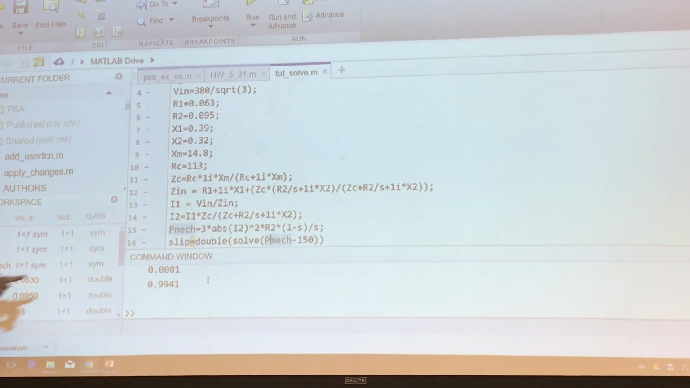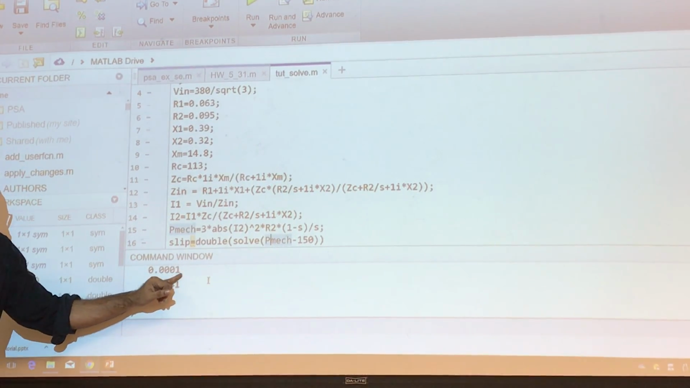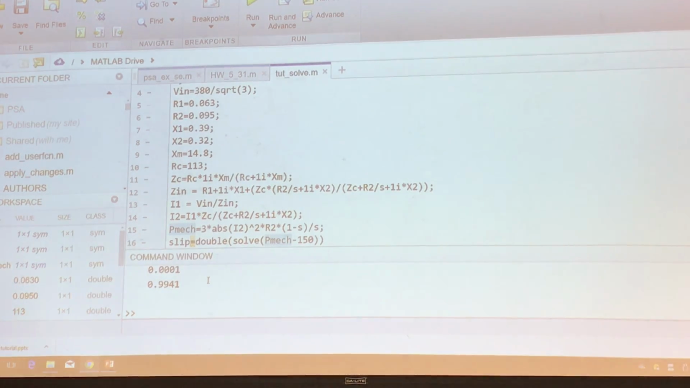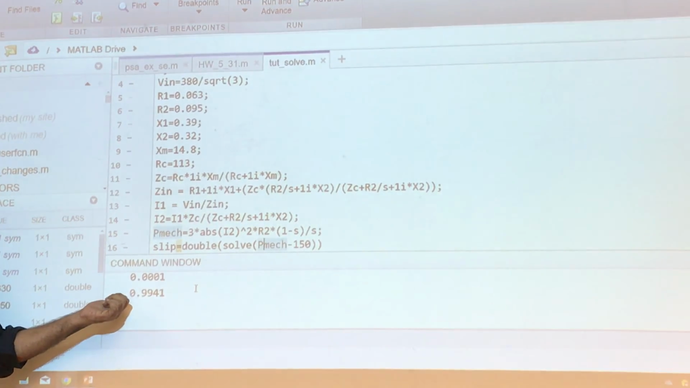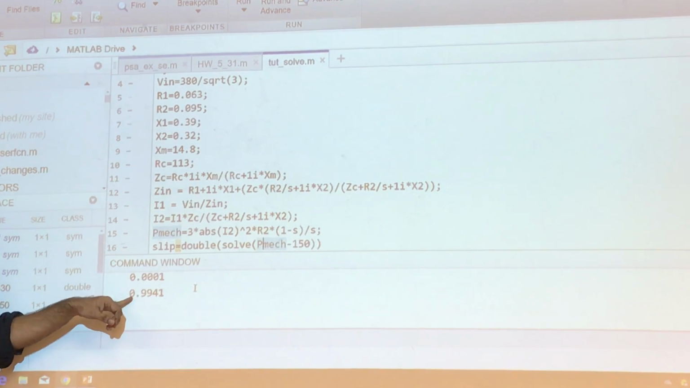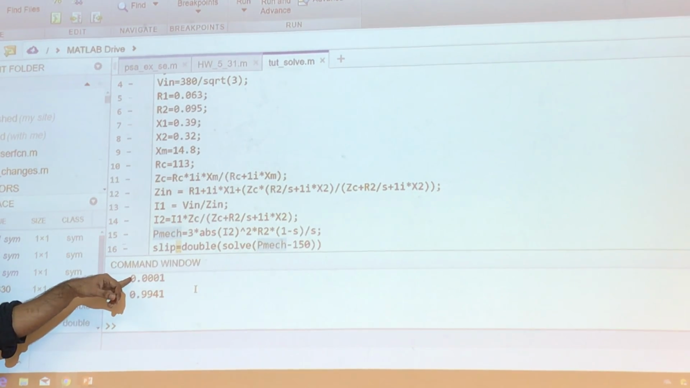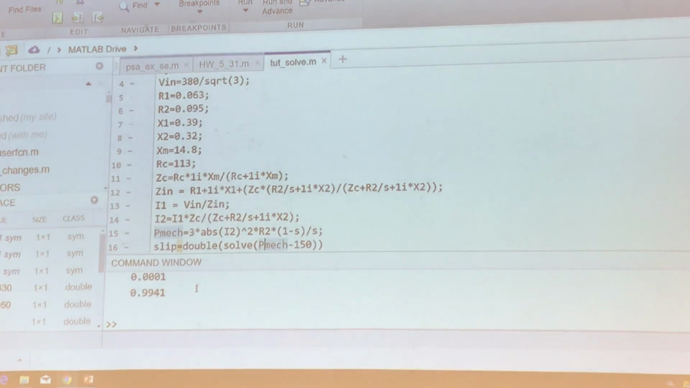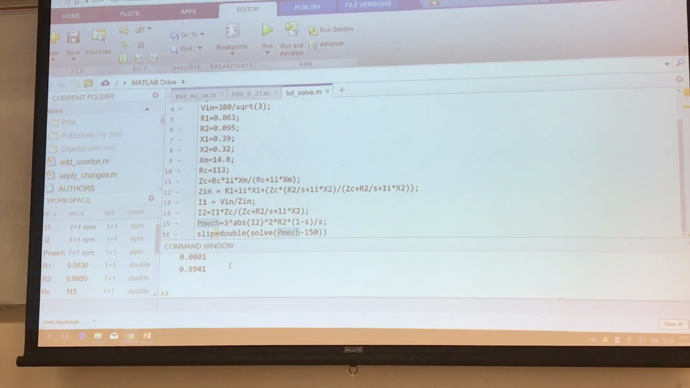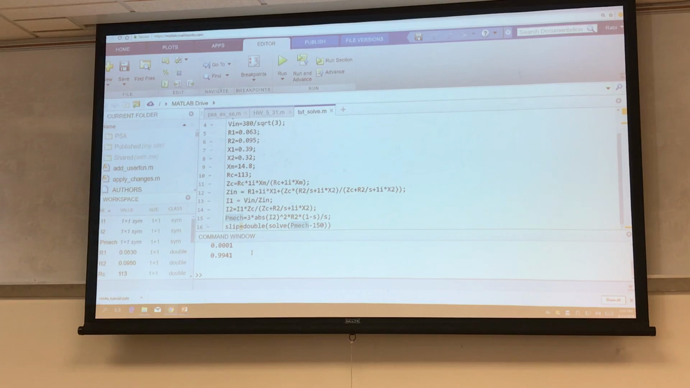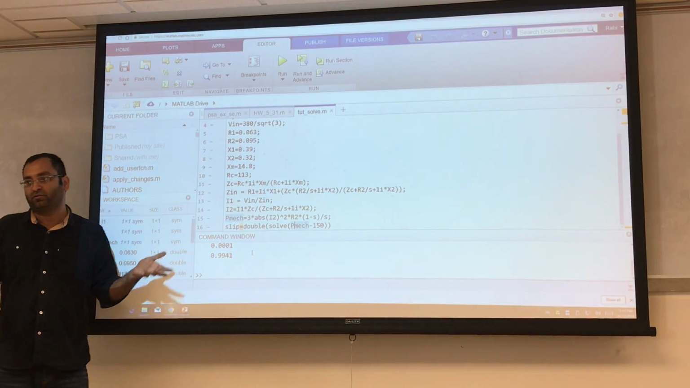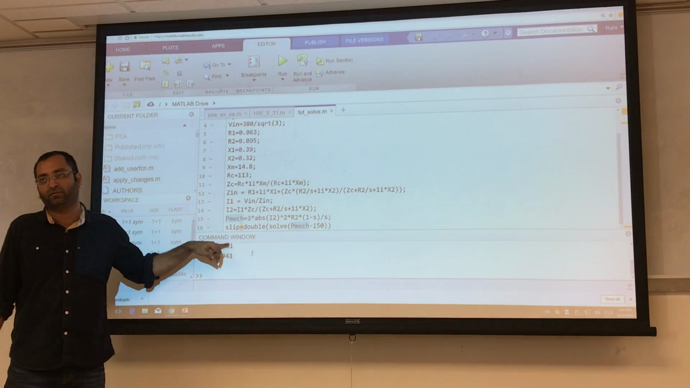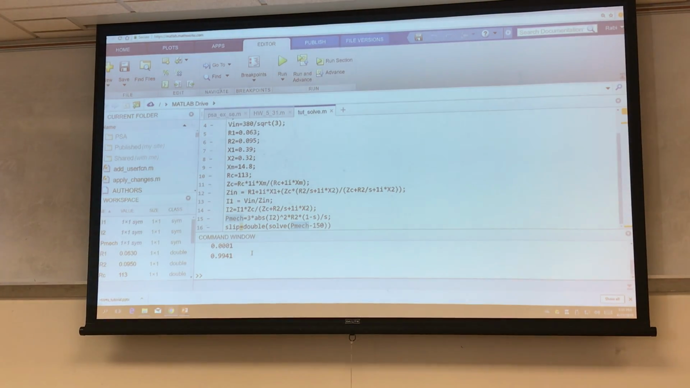Okay. So if you see, you have two values of slip. One is 0.0001, one is 0.9941. So which one do you think we should select in this question? This one? No, the first one. The upper one. Yes. Why? Because it's small, yeah. Exactly. So now you found the slip here. Because we are doing the no load test, the slip will be very small. So this is the smaller one. Any questions till now?